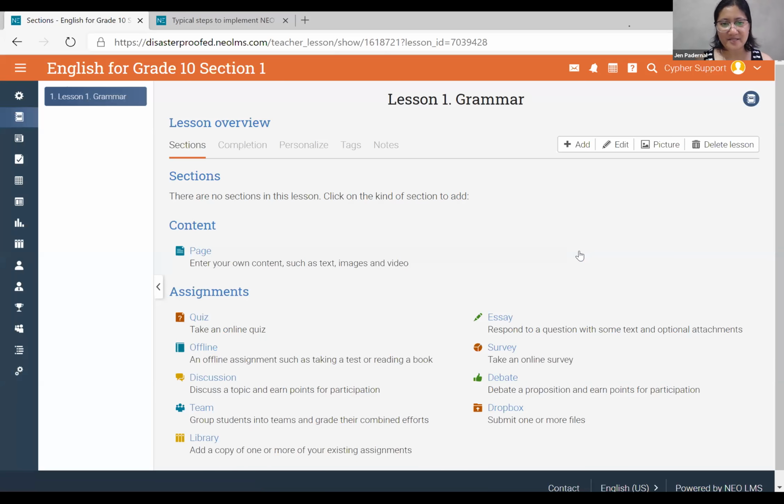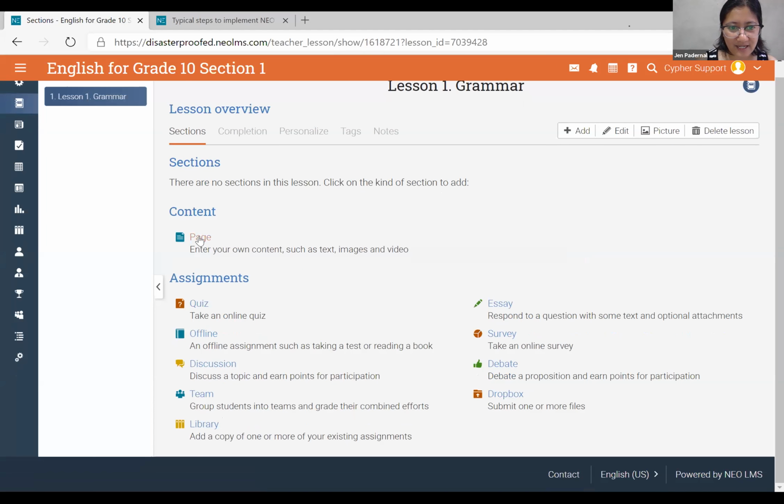And then the next page that you get to see is where you can start putting in your content. So you have options here. You can either create a page where the content will be uploaded, or create activities. Maybe a quiz for a pre-test, maybe an essay, or maybe a discussion forum. But for now, my suggestion would be for you to create a page for content. That's the first thing that we're going to do.